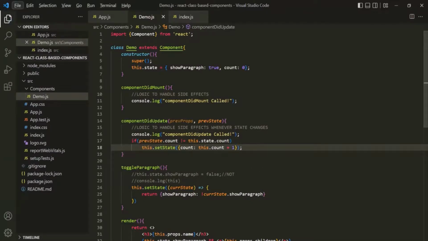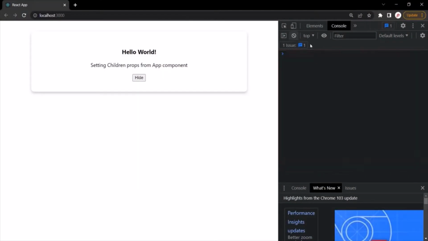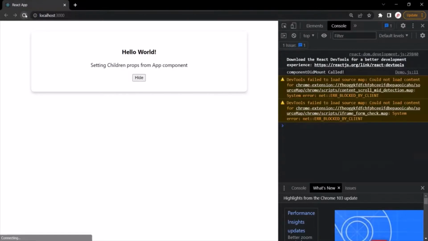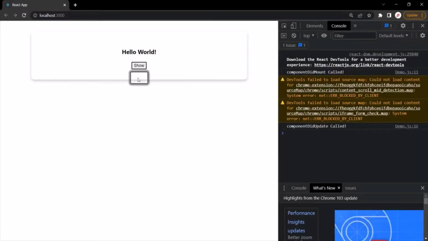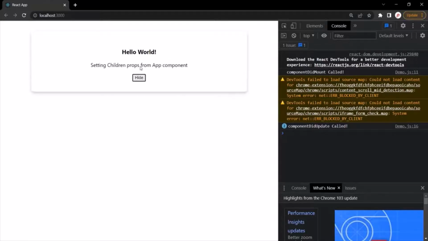So now if we go to the web page, let me clear the console here and let's reload the page. And let's click on this hide button. So now we don't have that error. And you can see this message, componentDidUpdate called, has been logged here. If I click on this show button, again the state will change in the component and again this message will be logged.